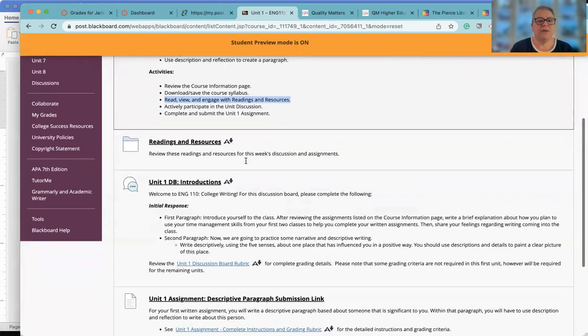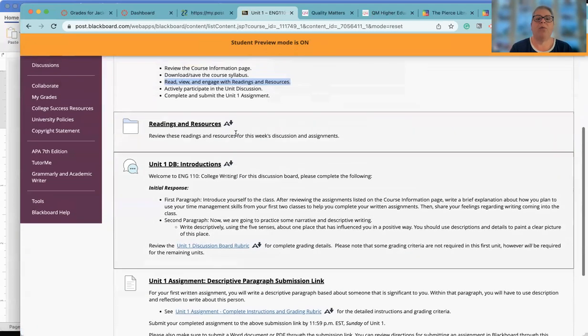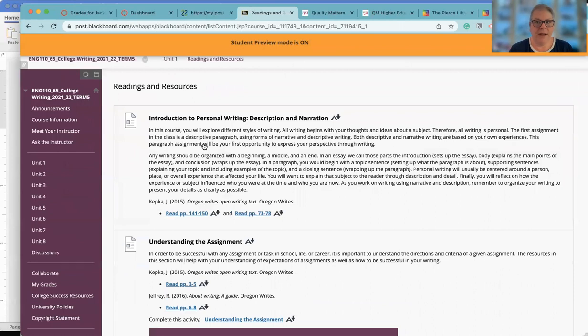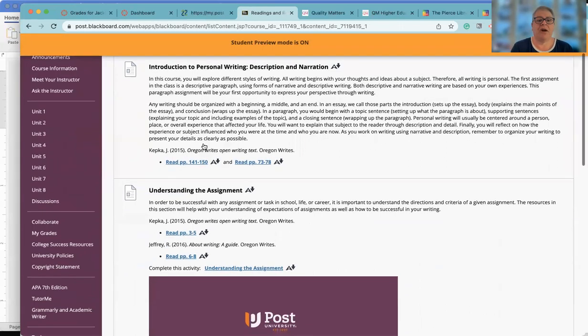So then we get to the actual materials. First is the readings and resources. And one thing I think people may skip over sometimes is because it just looks like one little, oh, here's a tiny sentence. But when you open it, because it's a file, it even looks like one. When you open it, you're going to find your actual reading assignments and any videos that are relevant.